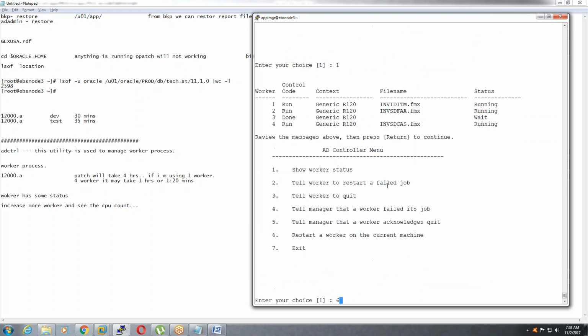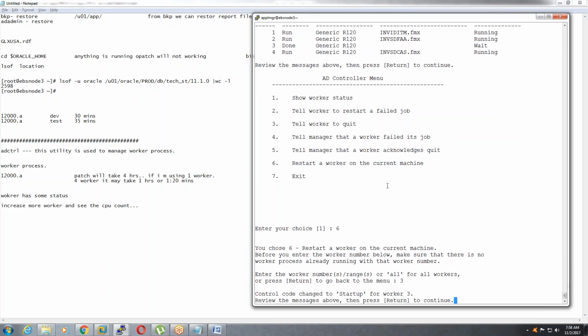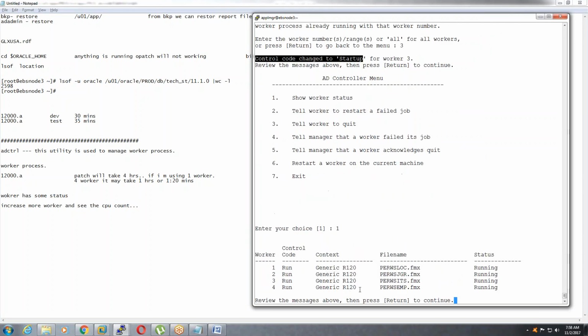Okay, so let me start the worker again. Option 6. Which worker do I want? 3. See, the status changed to startup. Okay, continue and see the message. It's running. Anyway, we will have more classes on this AD Control or AD Admin. We'll see some more things about this. It's an important one, we should know AD Control and AD Admin well.